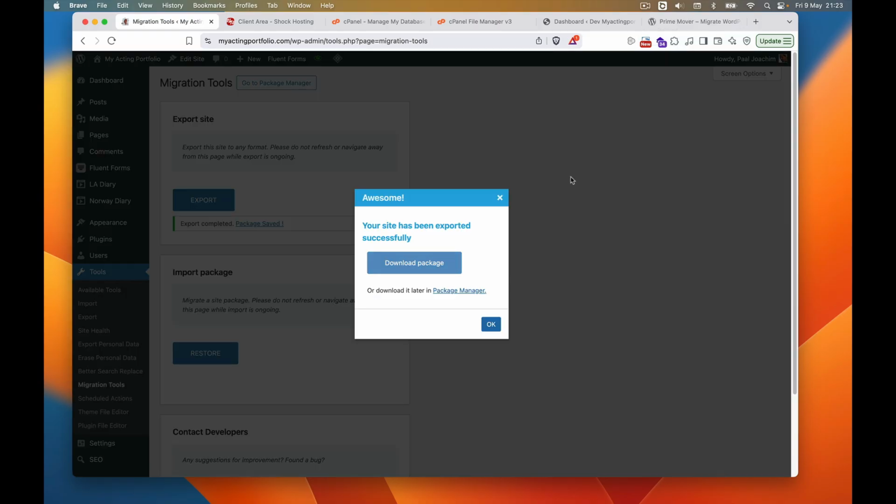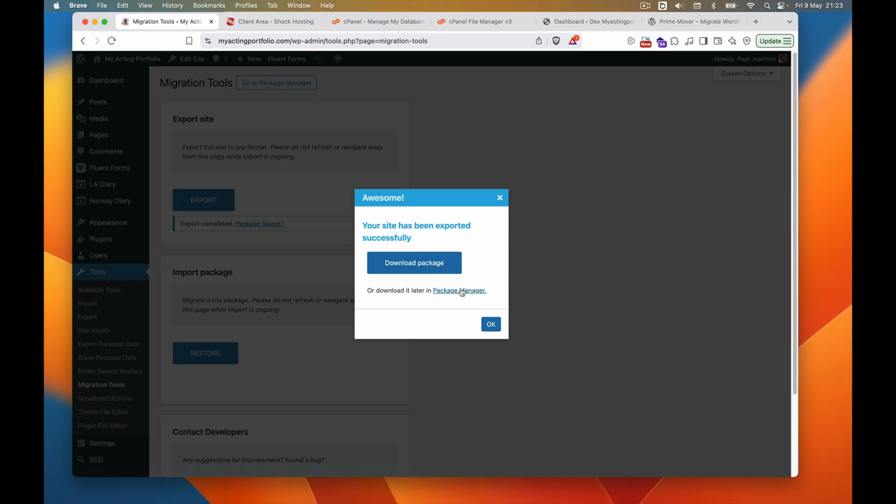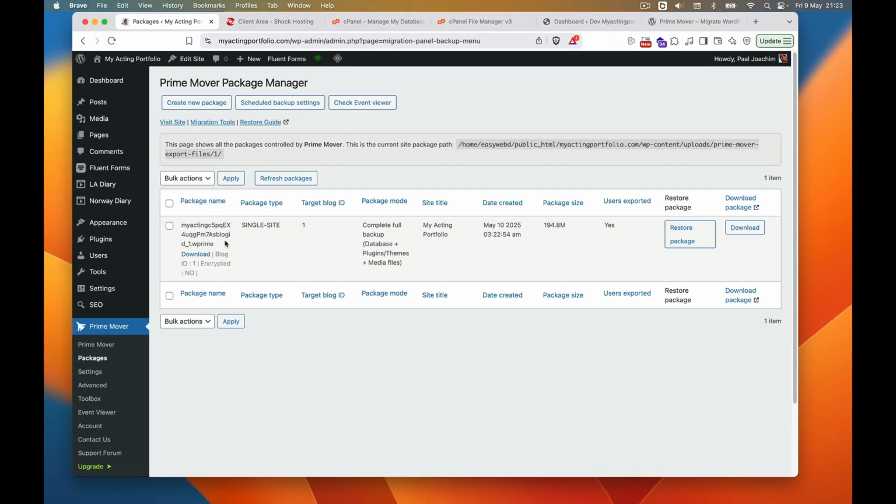So this is like a minute later or 2 minutes later. Here I can choose to download the package, or I can do so later and it will be in the package manager. So I'll just go to package manager now. And here we see the single site, and this is the package. I can click download. And if for whatever reason this does not work, I can see the path of where this is located.